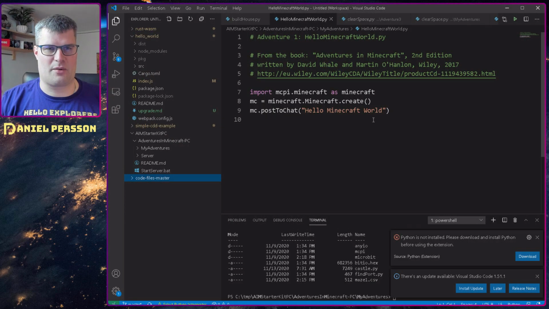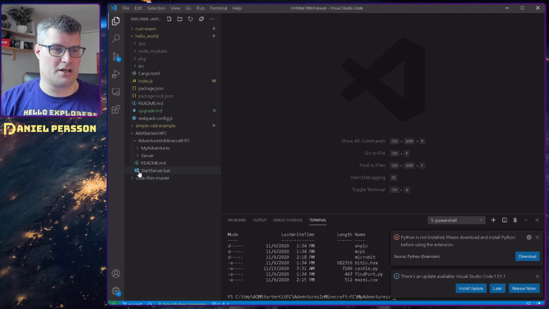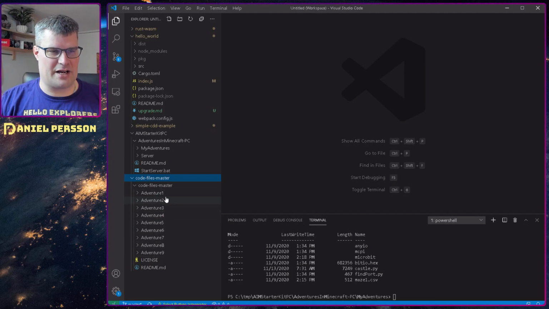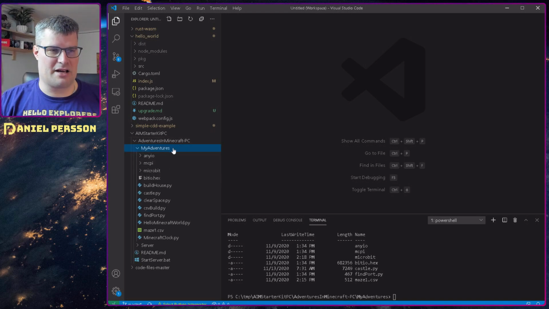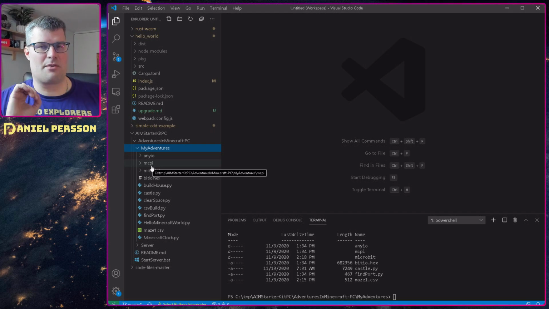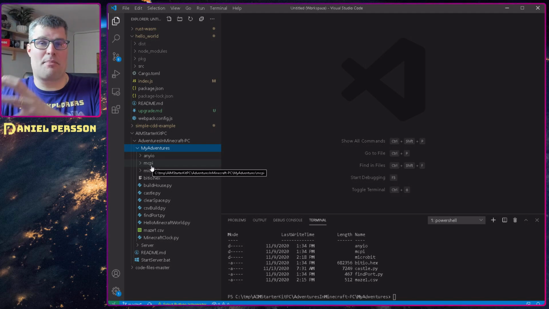And the first example I want to look into is Hello World, because that's what you do when you code. So I have downloaded here in my editor code files here. These are the adventures that you go on. And the first adventure is Hello World. In order to do these adventures, you have in this Adventures in Minecraft directory something called My Adventures. And here you have the MCPI, and that's the library for Minecraft. So that's what's written in Python and what you use in order to connect to your Minecraft server and do commands.